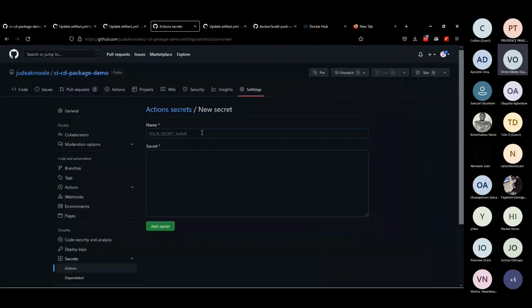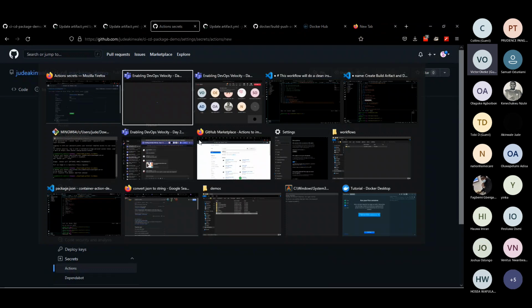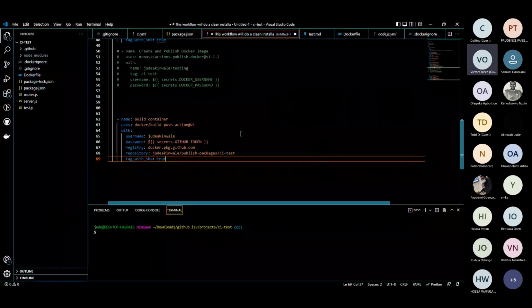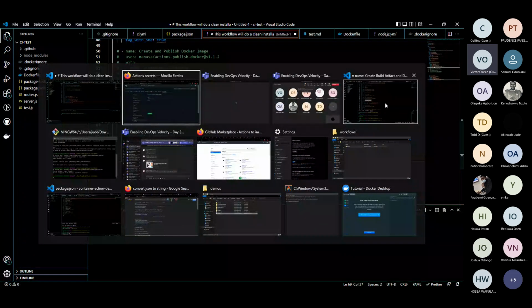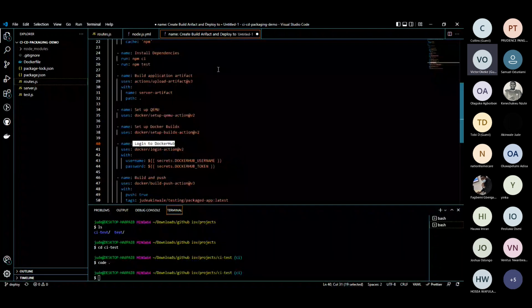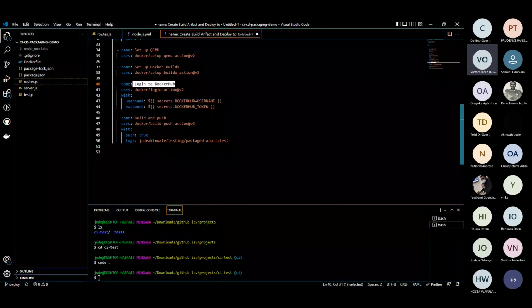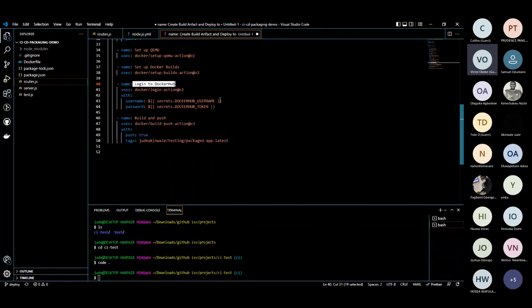Okay, can you hear me? So all that is loaded. This is the recently updated workflow YAML. And here it's expecting a secret for the Docker Hub username and a secret for the Docker Hub token. I don't have those yet, so I'm going to create them.